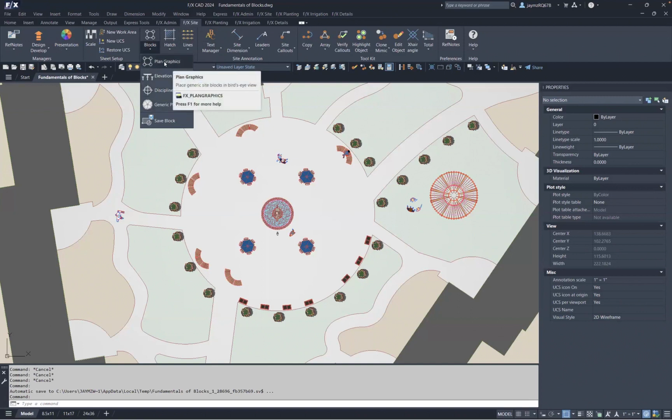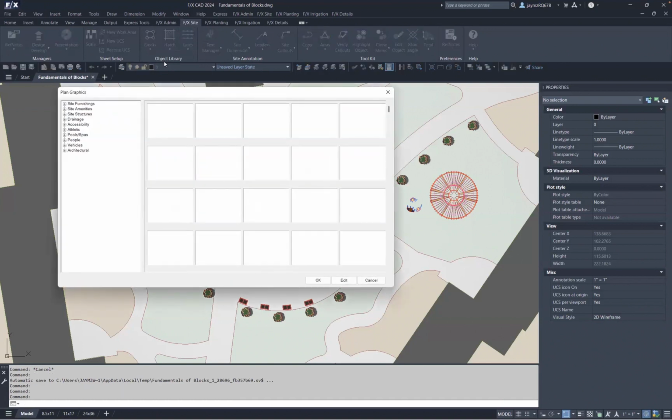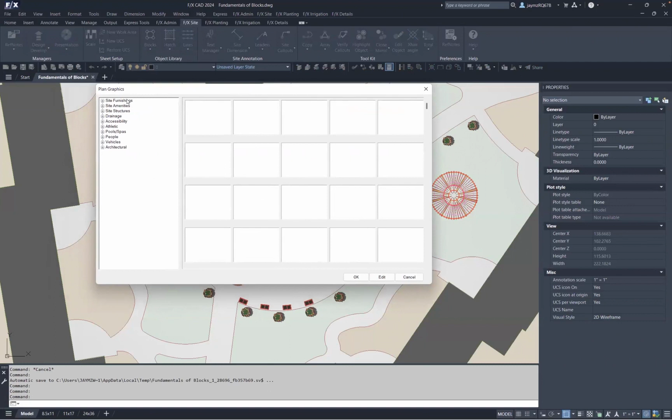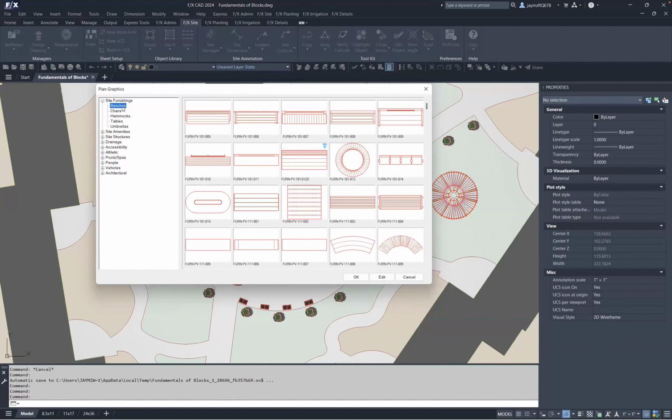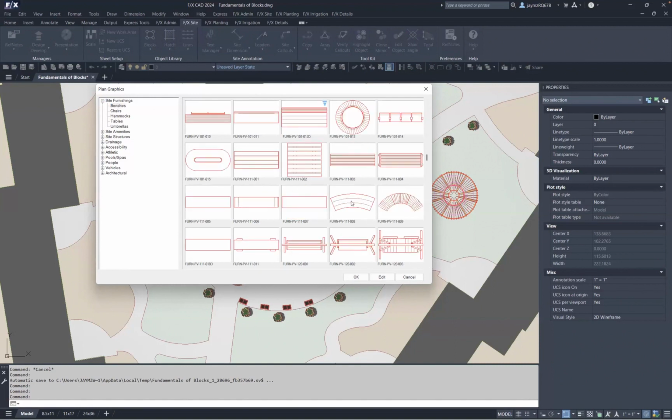If I were to click on plan graphics, now I'm presented with my dialog box here. This browsing tree on the side directly parallels that folder structure we were looking at. So if I were to open Site Furnishings and click on Benches, here you'll see I have benches that I can browse through. These are all the Land Effects default benches.